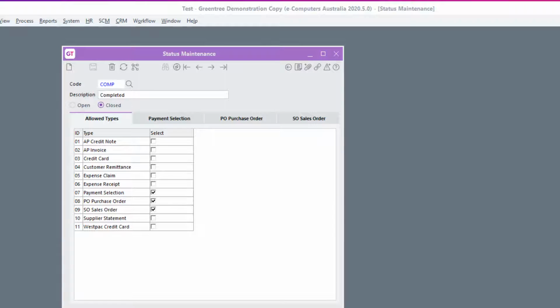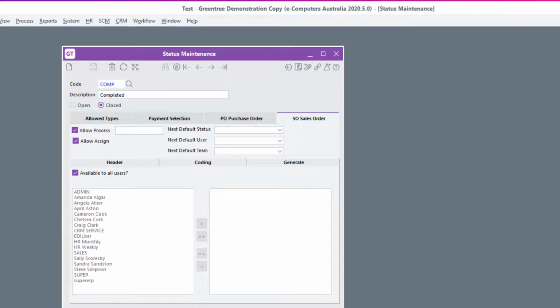In Status Maintenance, select ESO Sales Order as an allowed type for those statuses you wish to have available as part of the eDocs sales order process. This displays an ESO Sales Order tab where you can select any defaults related to that status and assign which users this is available to.